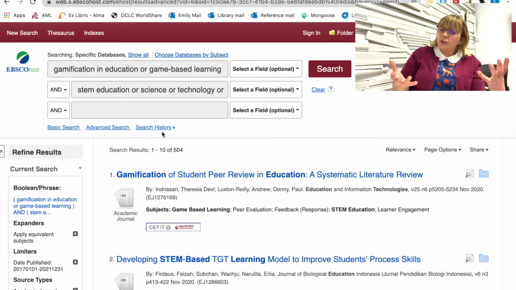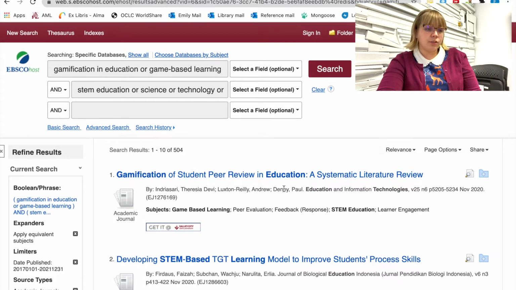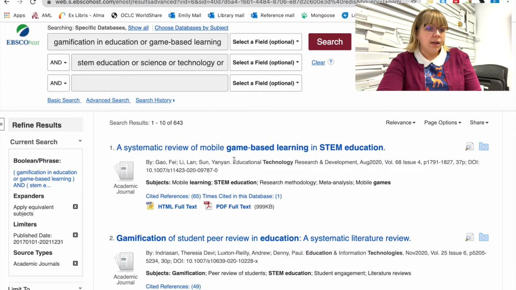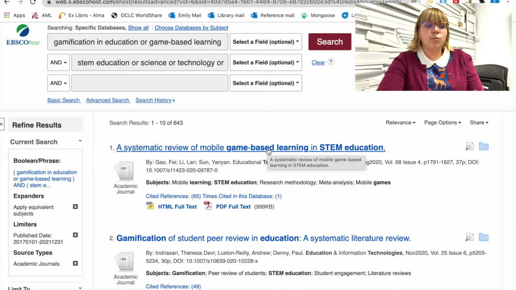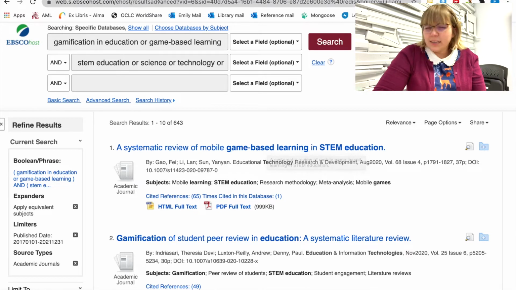So we're getting close to similar numbers, but as you can see here, if you look at this first article here, gamification of student peer review in education, the first article, the second article there is the same, but this first one here wasn't popping up in the other database. And so, as I was saying, different databases will have different stuff.